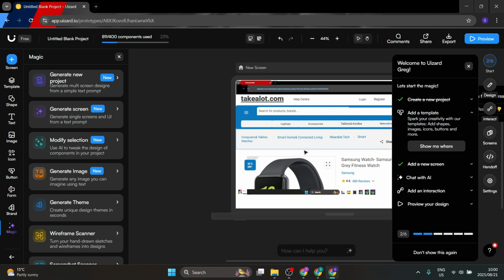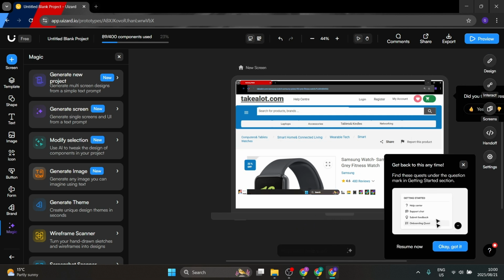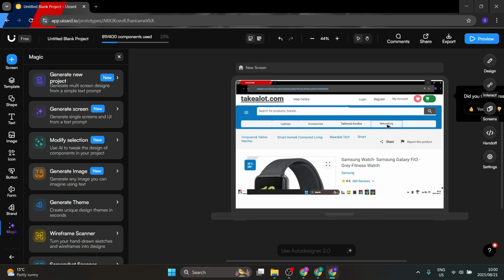All right, here we go. So it's now up and running. I'm just going to close this, and you can see here our screenshot is. Now, the very simple part is clicking on each one of these elements and being able to edit it. So as you can see, I've clicked on this.